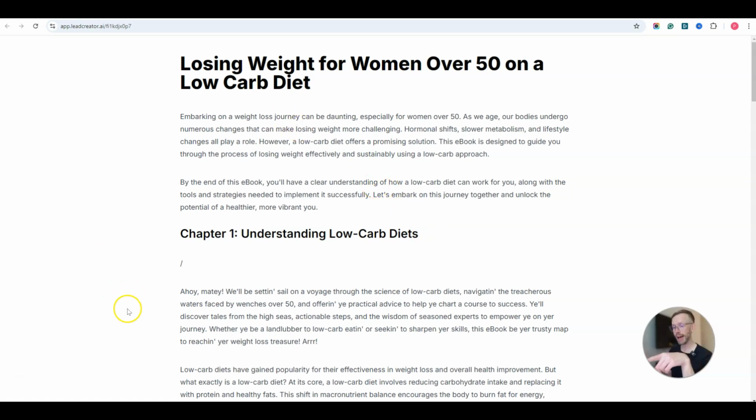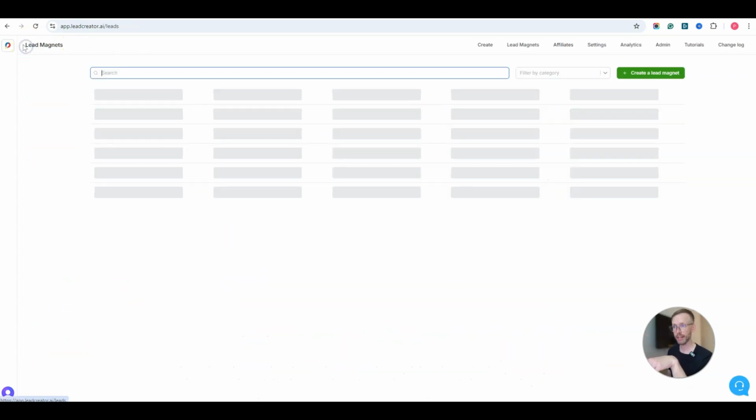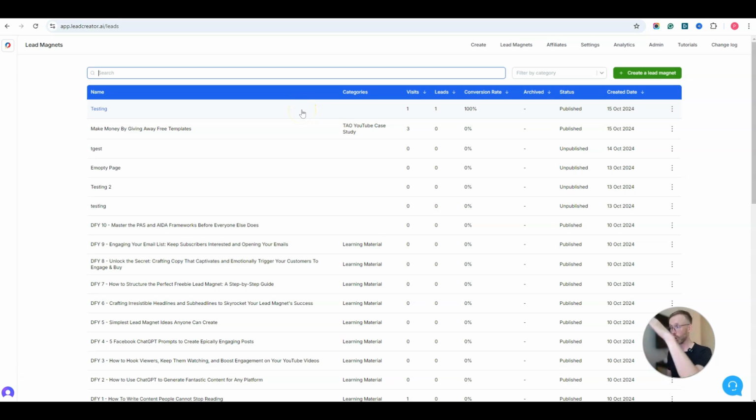Because if I now go back to my main dashboard, and I can do that by going back here, like so. And then here on the main dashboard, you'll see all your lead magnets. Here you can see testing right there. Now, if I open this, you can see first of all visits 1, leads 1, conversion rate 1, obviously 100.